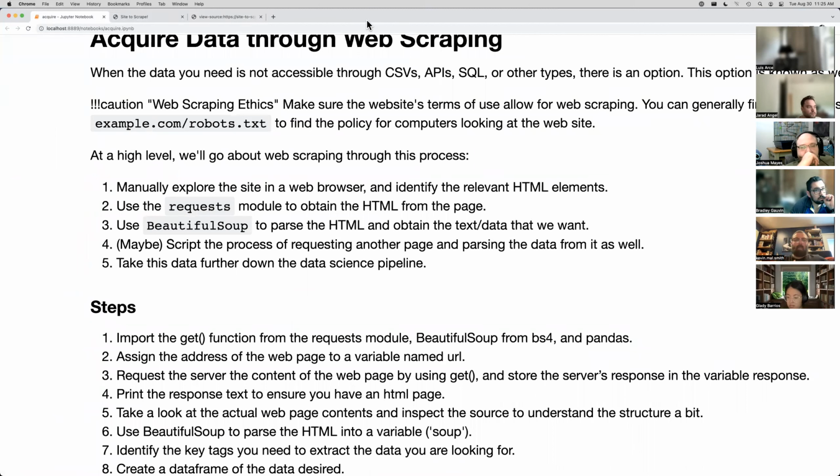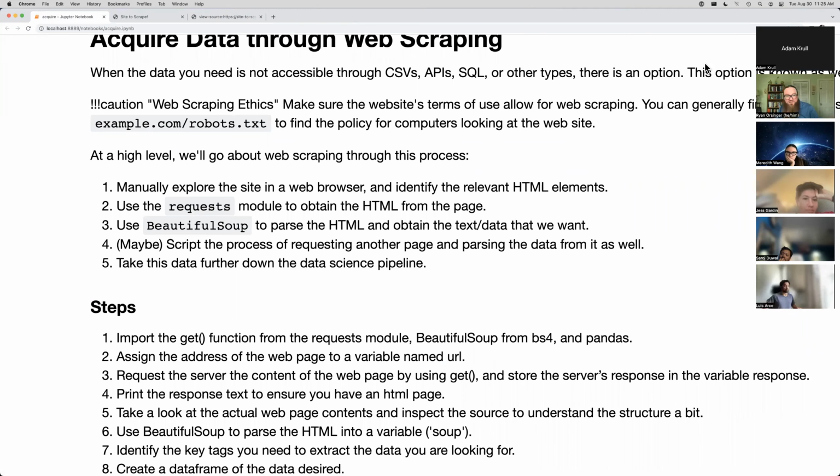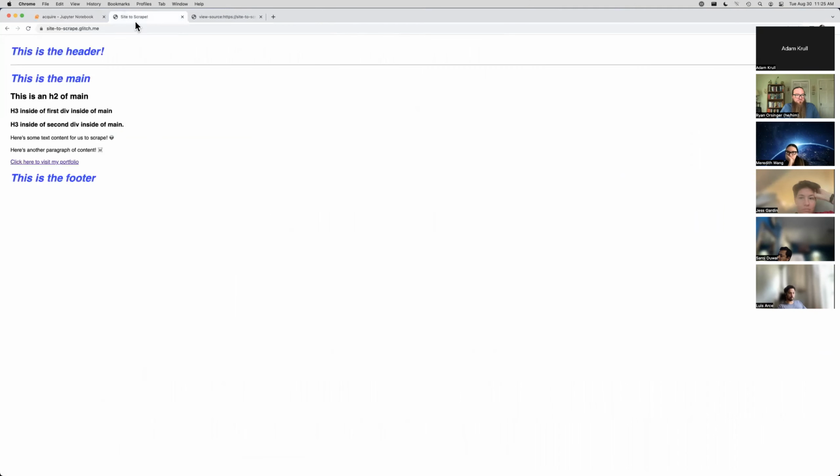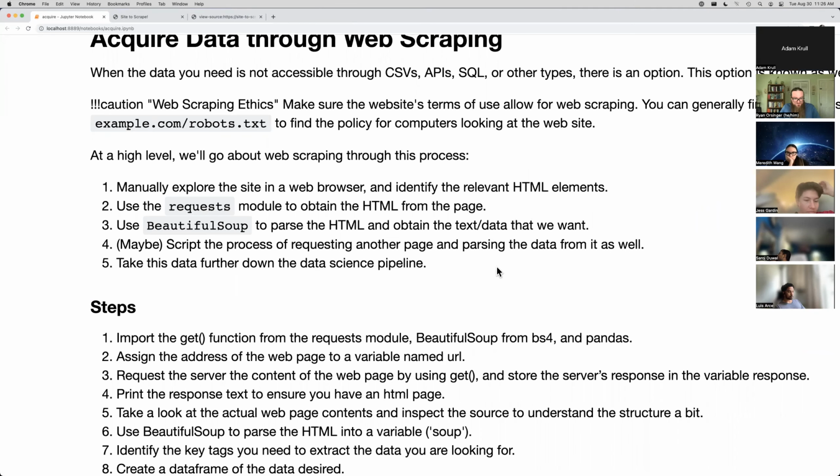I see a question from David. Go ahead, David. Hey, Ryan. Would you mind sharing that notebook, the Acquire one you're looking at, with us? It is literally the curriculum. I would be happy to share the notebook with you, but it's literally the curriculum. Oh. Yeah, it's not different. The only thing I'm sharing with you that's not linked in here is this site to scrape. This is a real basic HTML page. Okay, thank you. Yeah.